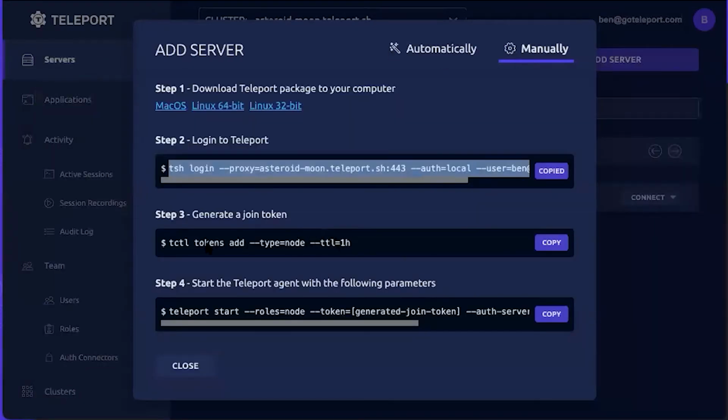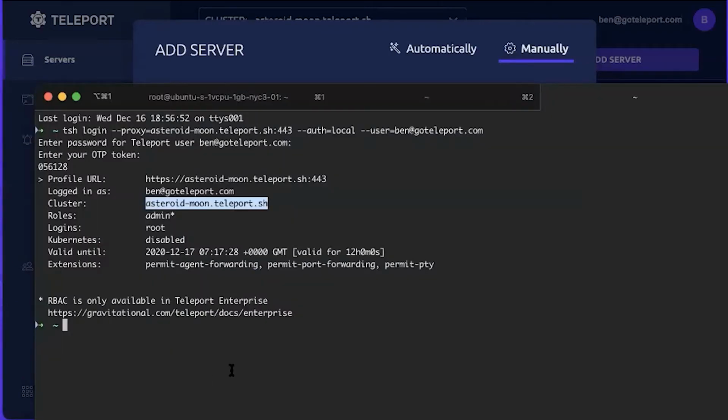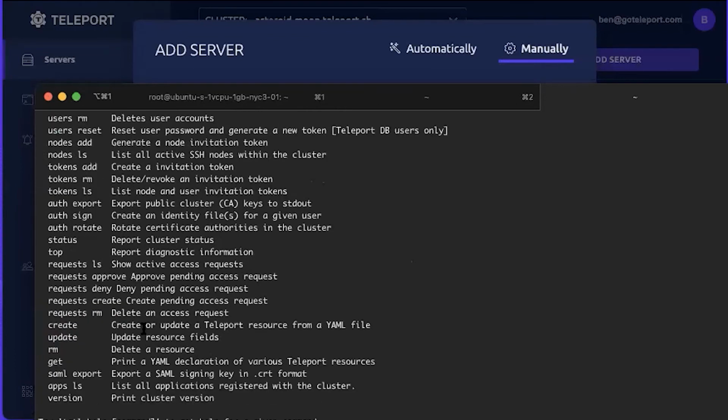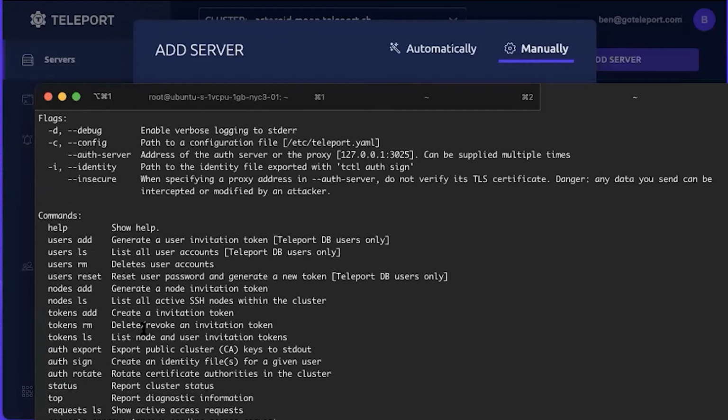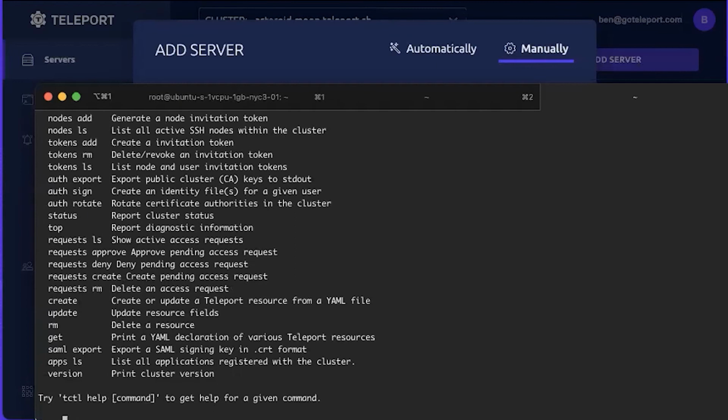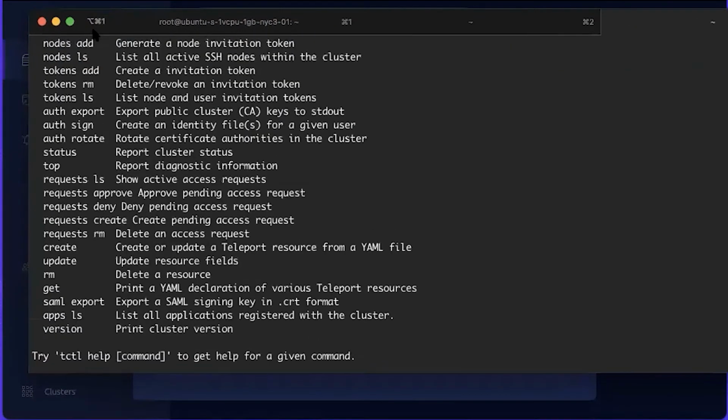This is another new addition that we added in Teleport 5. tctl is our admin tool, and it lets you perform a range of actions that you may not get in the UI. We have a very vast output of help commands, but let's say if I do, actually, let's make this a little bigger for everybody.